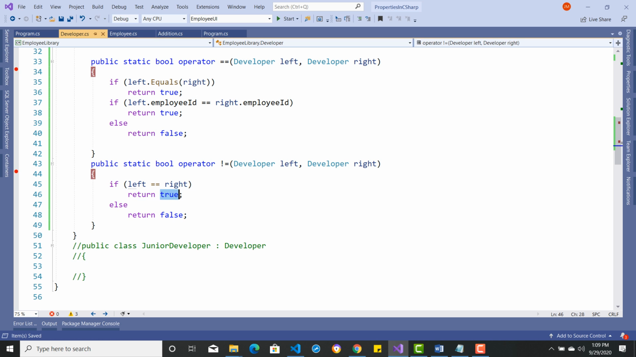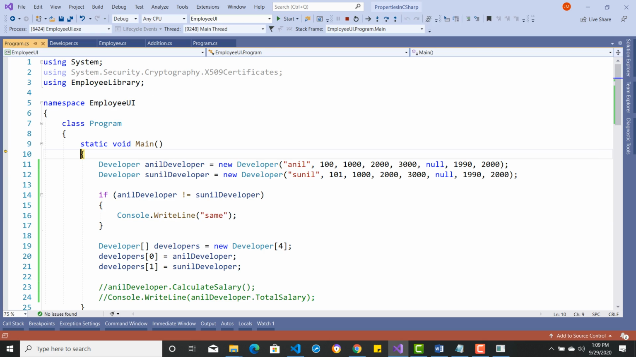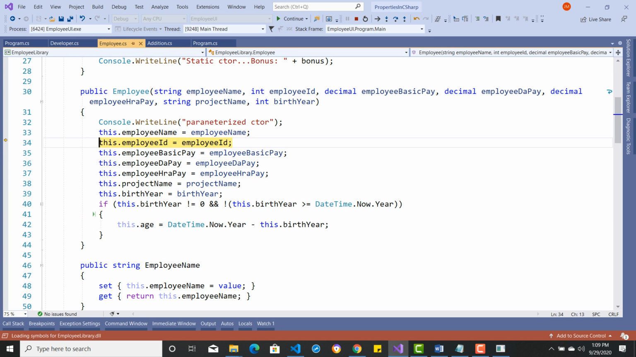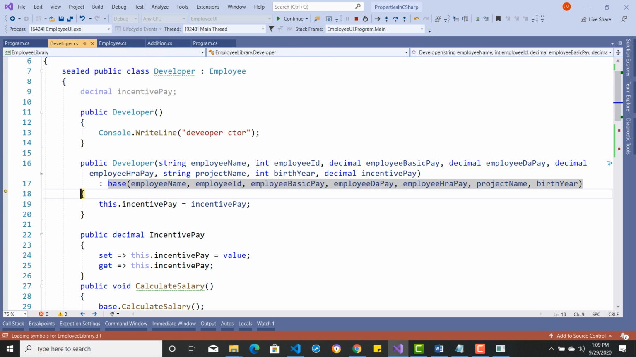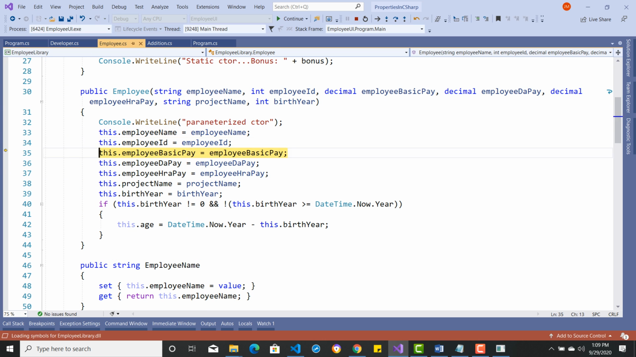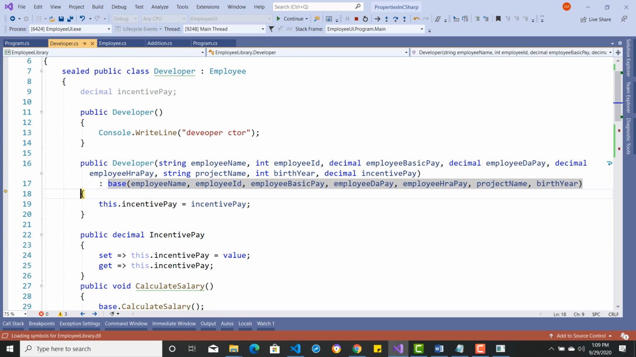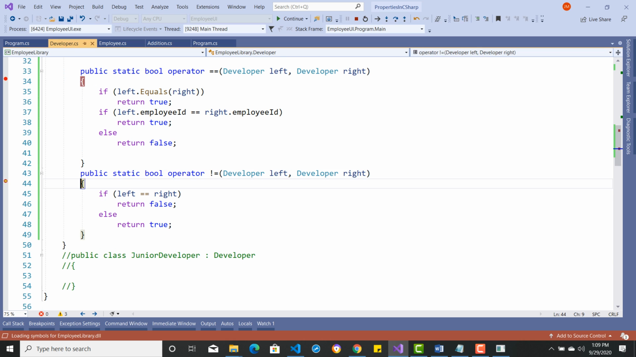Wait a second. If left equals right, then they are the same objects. So I'm going to return false here and return true here. Now let me execute this code. So once again from the top, you are executing this, creating two instances one by one, and then you are checking whether left is equal to right.